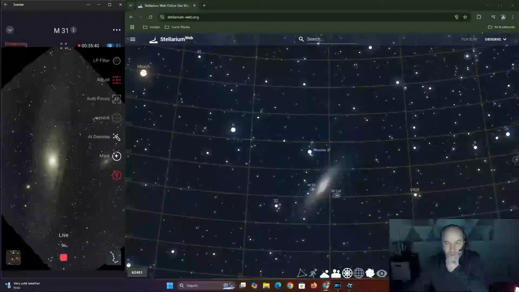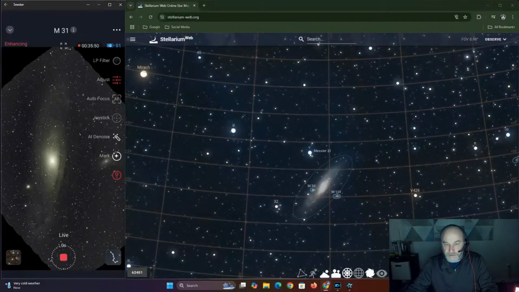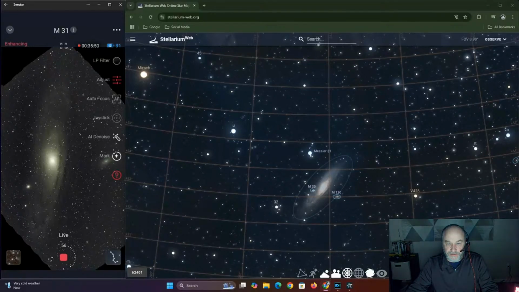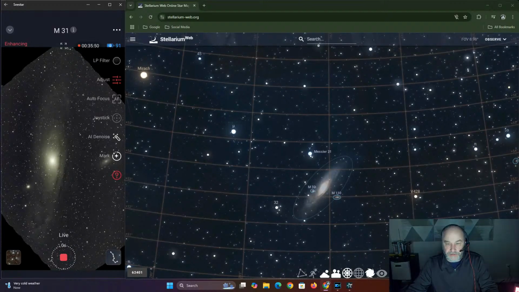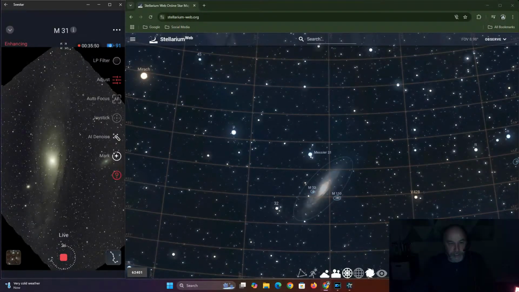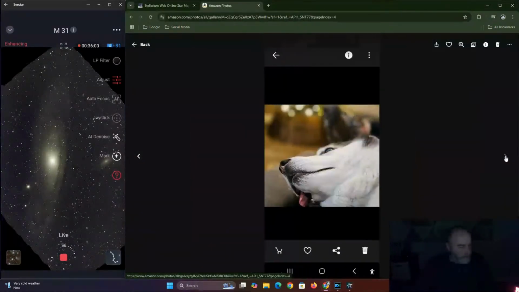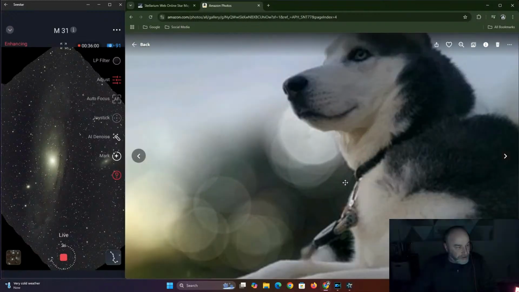Hold on, I'll find one here in a sec, if I'm neglecting the chat. How do I not have a picture of a dang husky? Now here he is in all his gloriousness. Here he's winking at me. There he's falling asleep with his tongue hanging out. There's the glorious picture of the husky right there.